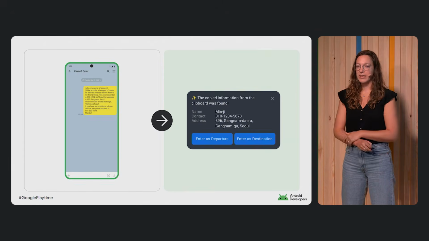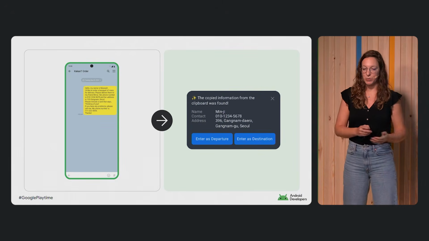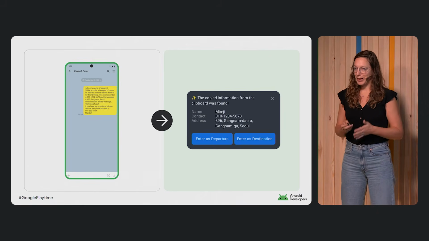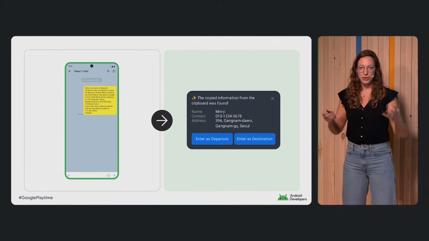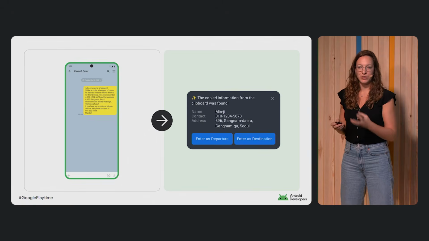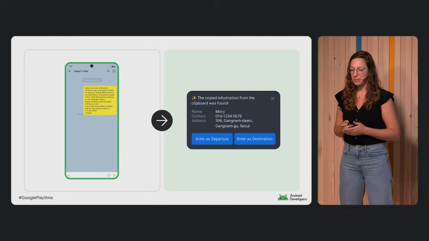So one example that we have is that we partnered with Cacao Mobility, and they are already using this new prompt API in production. So you can take a look and start using this. They use it to get a natural language chat message and then extract the relevant information from it.